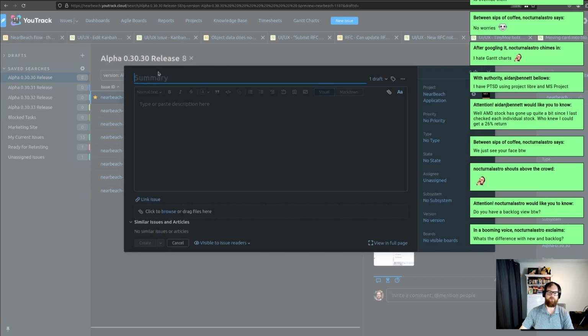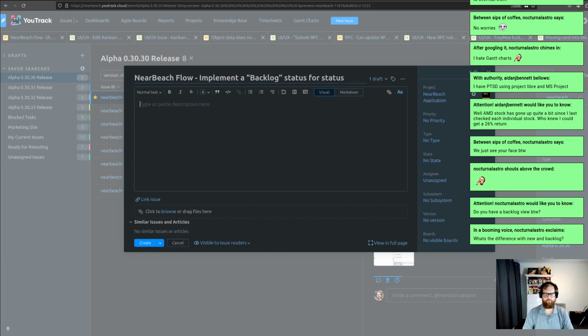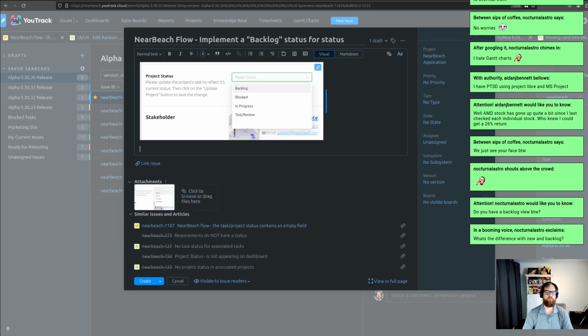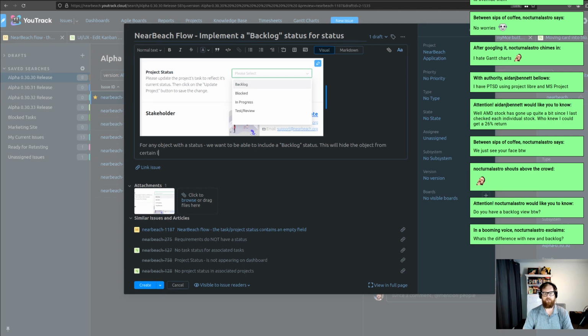Another thing which I did want to do for NearBeach flow is implement a backlog status for statuses. I'm just going to paste this image in. For any object with a status, we want to be able to include a backlog status. This will hide the object from certain locations, like the chart. Not chart.